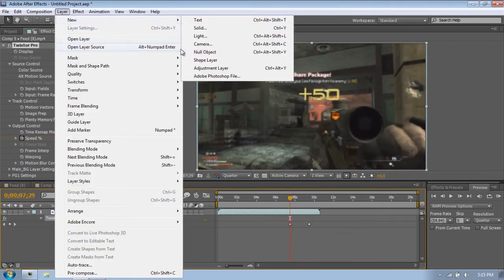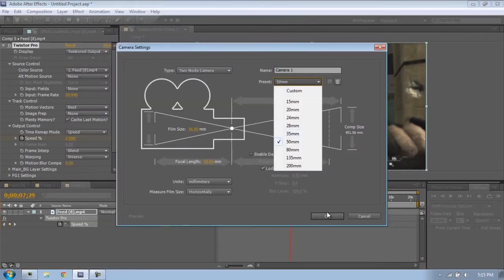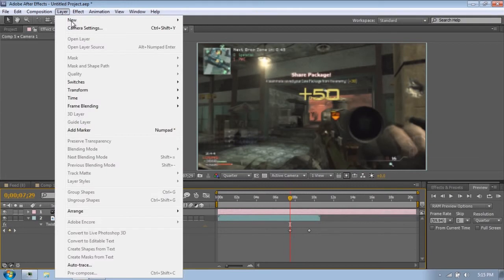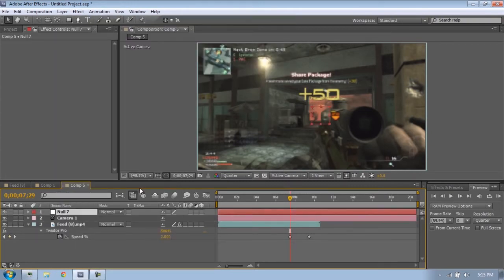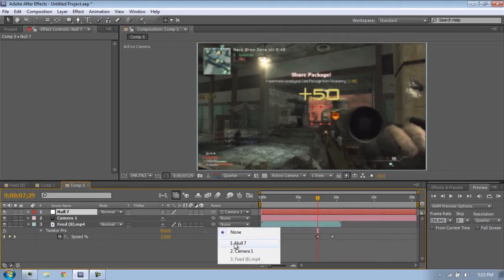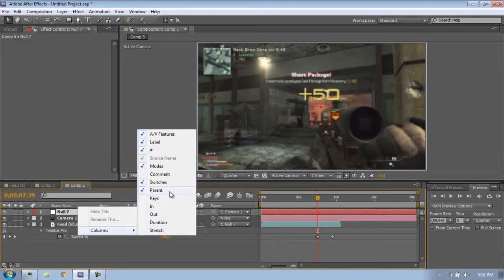Layer, new, camera, make sure it's 50 millimeters because that's really nice. Layer, new, null object, and then what you want to do is right click on source name, columns, parent. If you don't have that, parent your null object to your camera, and parent your feed or your clip to your null object, and you can just make that go away by doing that again.